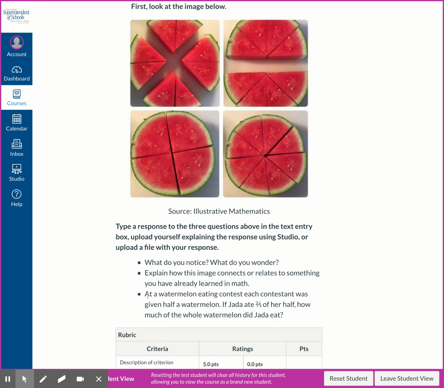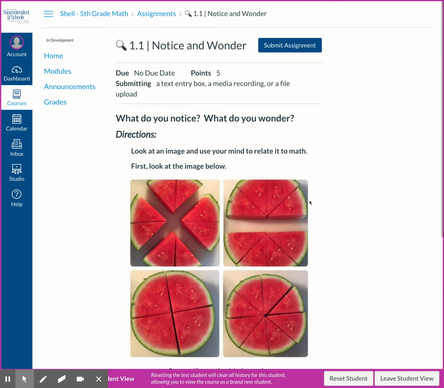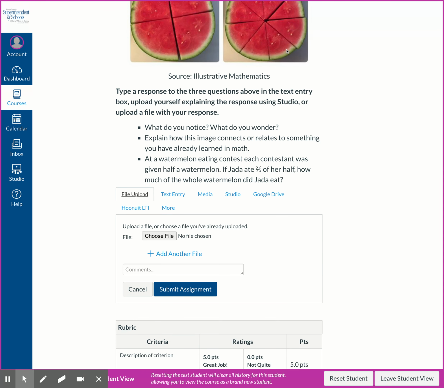And our third question is, at a watermelon eating contest, each contestant was given half a watermelon. If Jada ate 2/5 of her half, how much of the whole watermelon did Jada eat? After you think about all of these questions and you're ready to respond, all you'll do is go to the top and hit Submit Assignment.